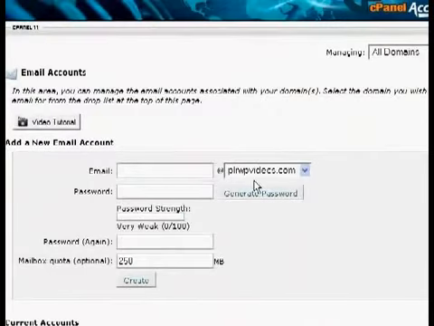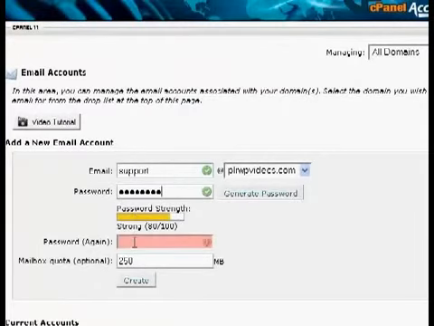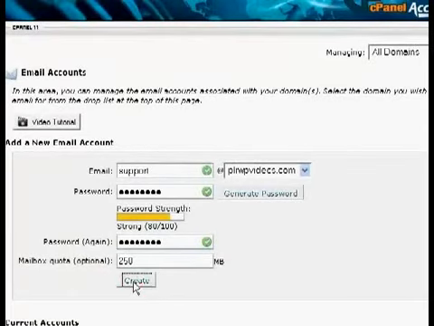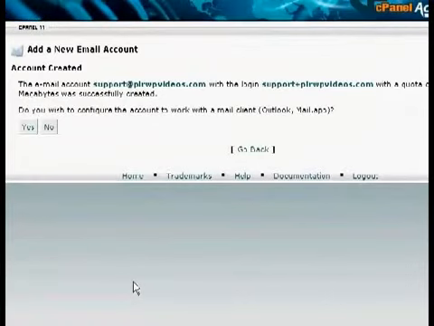To create a new email address, you can click on Email Accounts. Now here you'll be able to create an address, and you can see your domain is on the right hand side. You can put a password in. Put your password in again just to confirm. And you can select the mailbox quota. That's the size of the mailbox.